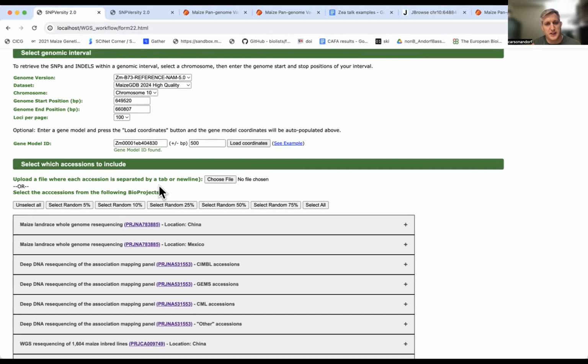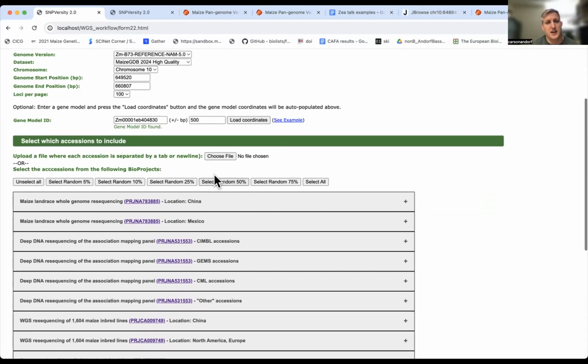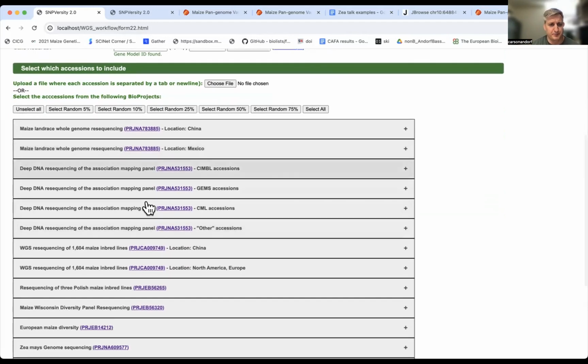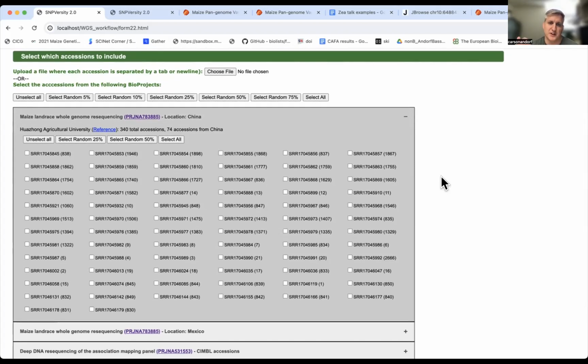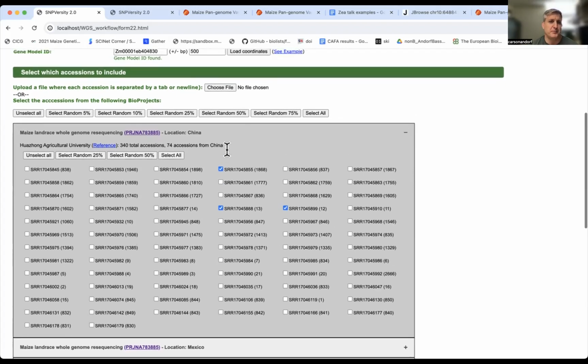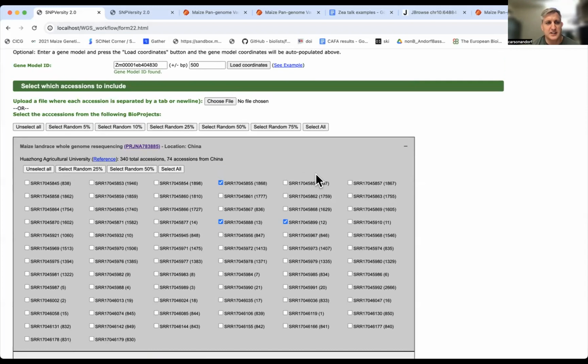So you just want that subset of that data set. You can upload a file listing the accessions you're interested in, or you can use this kind of HTML form to enter them. For each of the projects, we have this accordion view where you can click and select the different accessions you want to look at.